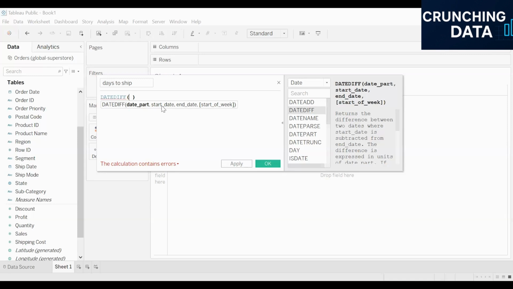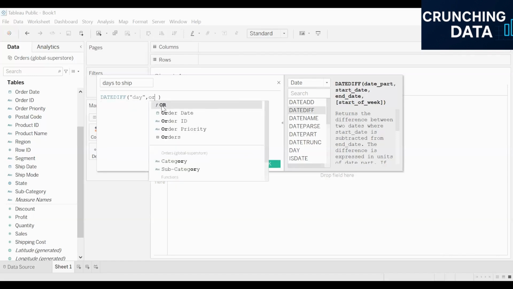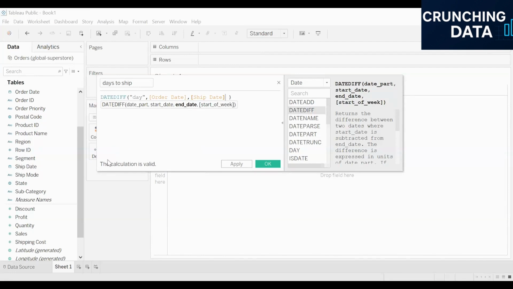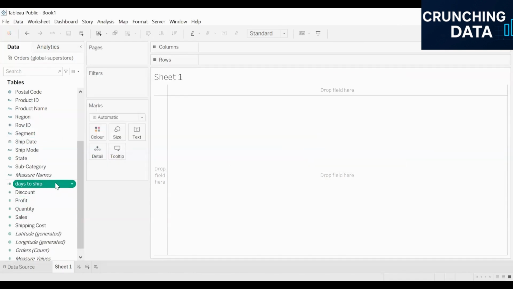So here we can put the order date, and for the end date, we can put the shipping date. And the date part, I want to see how many days it takes, so I will write here day. Then for the start date, I'll give the order date and the end date would be the ship date. It is showing the calculation is valid. That means our calculation has been done over here. I'll click on apply and okay, and the measure would be reflected here.